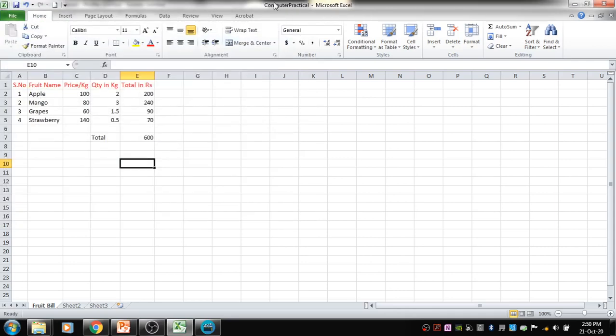Now notice the title bar. We had book 1 in the beginning, but now as I have saved the workbook with a different name, it displays the title here, computer practical.